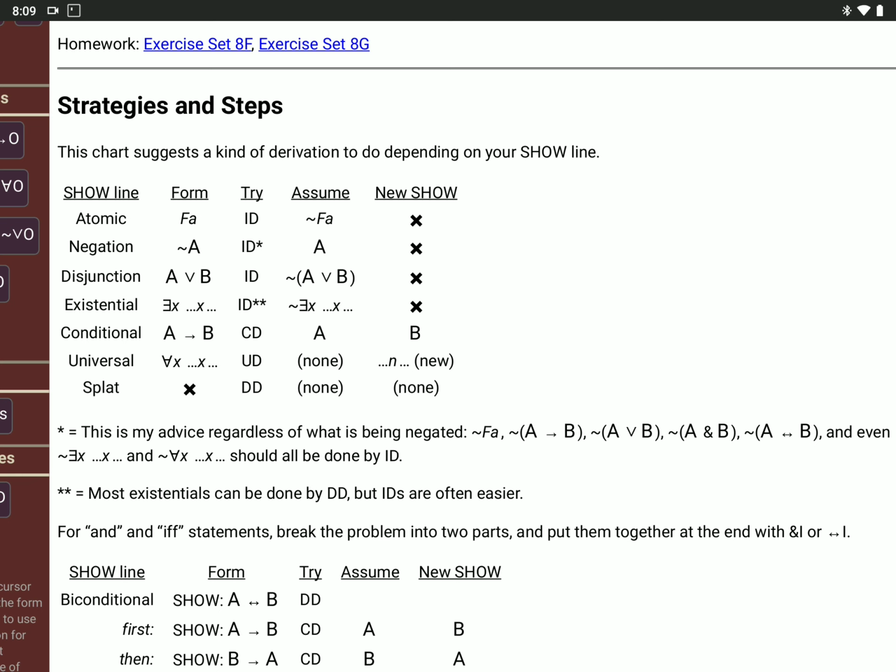So if you're trying to show an atomic statement, that's something like FA or RAB. The advice is to do it by indirect derivation. You assume the negation of the atomic statement, like not FA. You have a new show line to show splat.